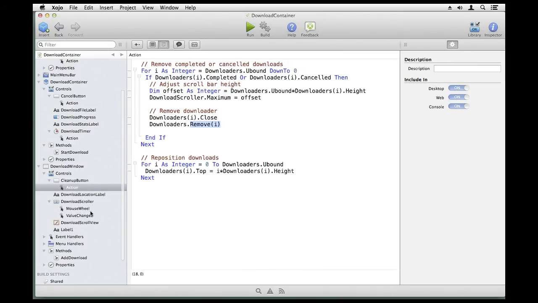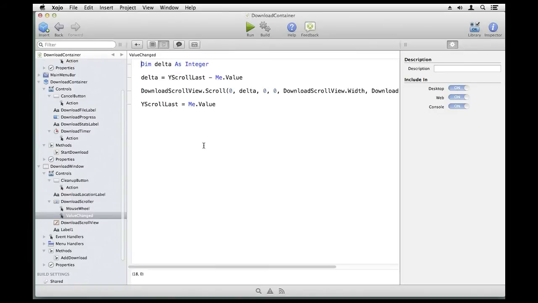And then the scroller is taking advantage of the fact that a canvas is a pretty powerful control in Xojo and can be used not only to display graphics, but to contain controls, and with its built-in scroll method, can scroll those controls.